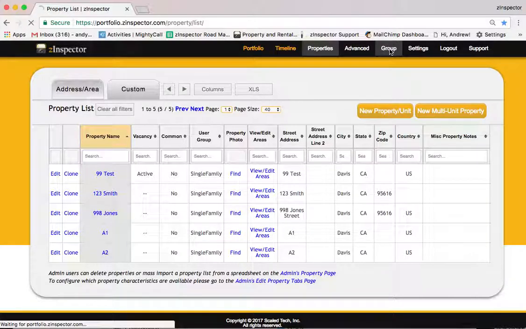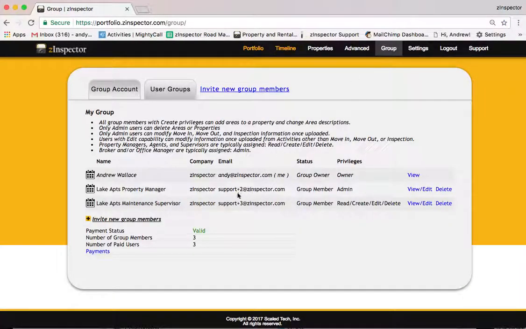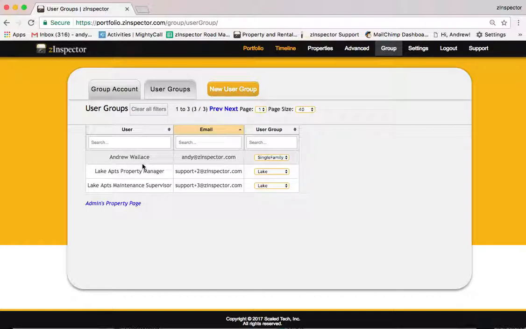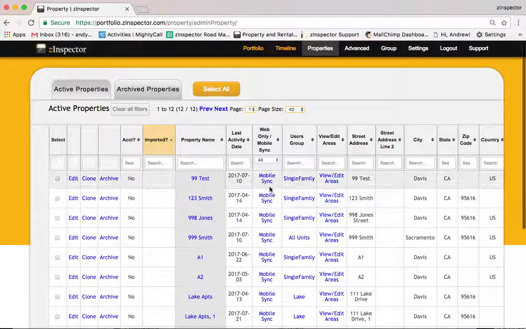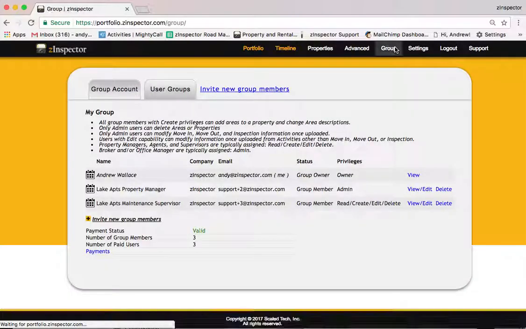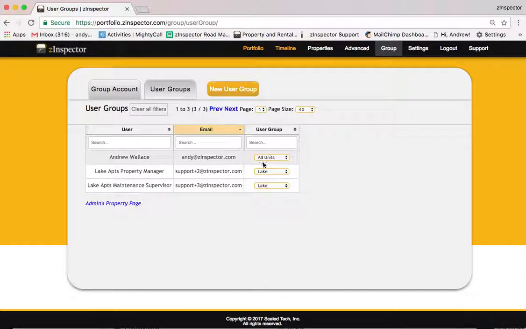Now I can go at any time, and I can go to group and back to user groups. And so let's say maybe someone's out of town, or I need to cover something. I could just switch this user to like the Lake, and now across the board on their mobile app, on the website, they're only going to see those units. I could change it to say all units, for example, and under the all properties page here, I can see all these units, and they're still assigned to the single family user group, but I can go back and forth and change that as I need it on a per user basis.